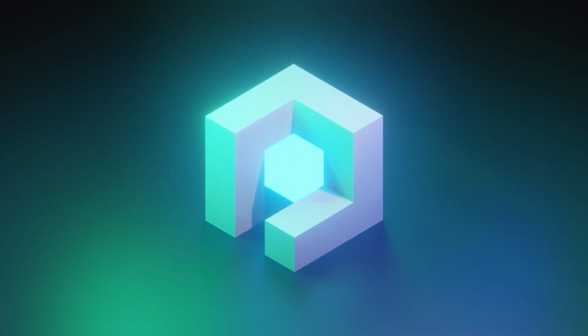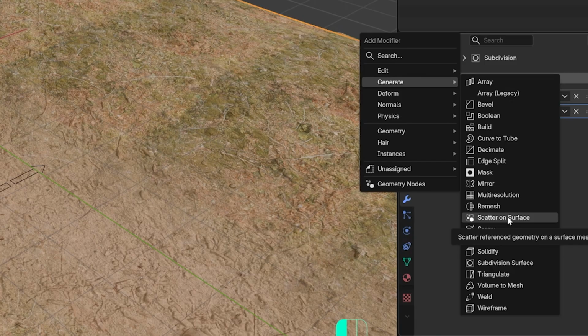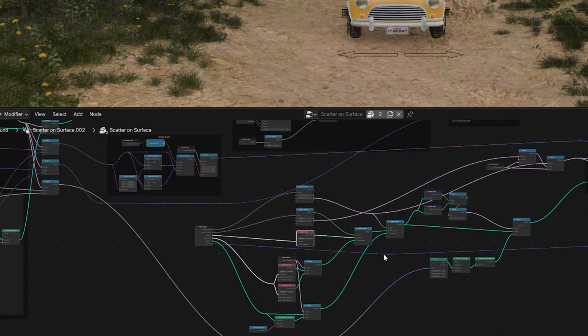Hey everyone, welcome to my new video. Today I want to show you some of the new features of Blender 5, specifically the new scattering modifier, because with each version Blender ships with more and more of these cool pre-made geometry node setups, and this is one of them, and I really hope you will enjoy this one.